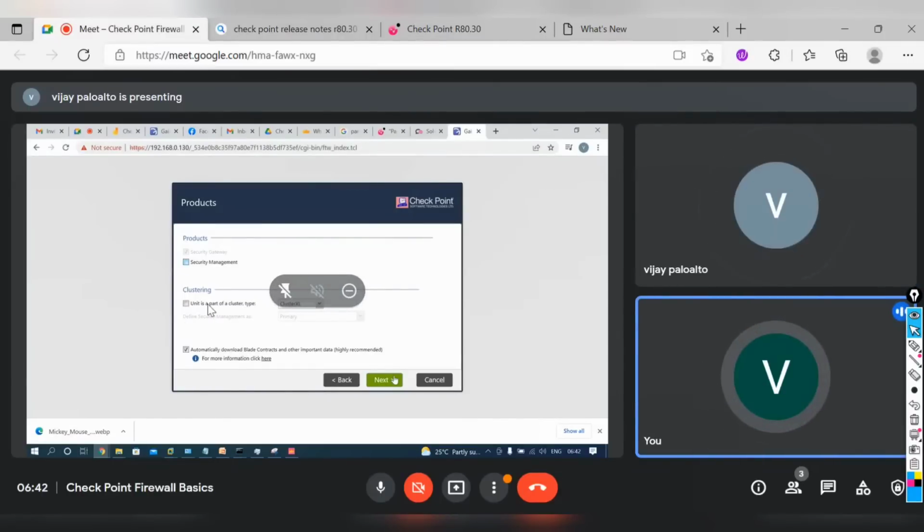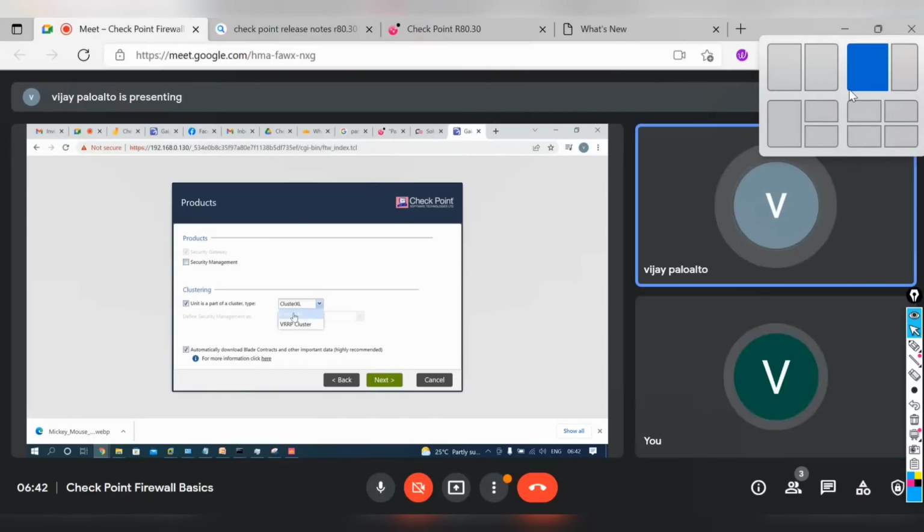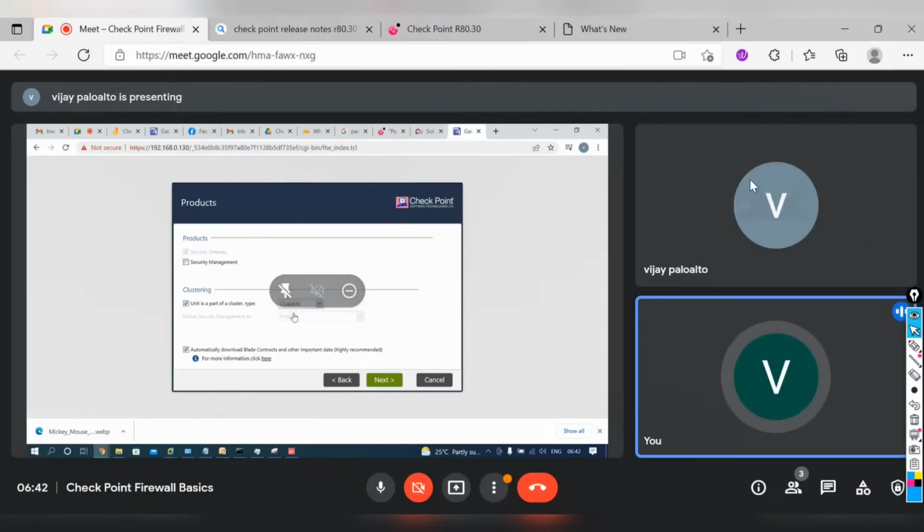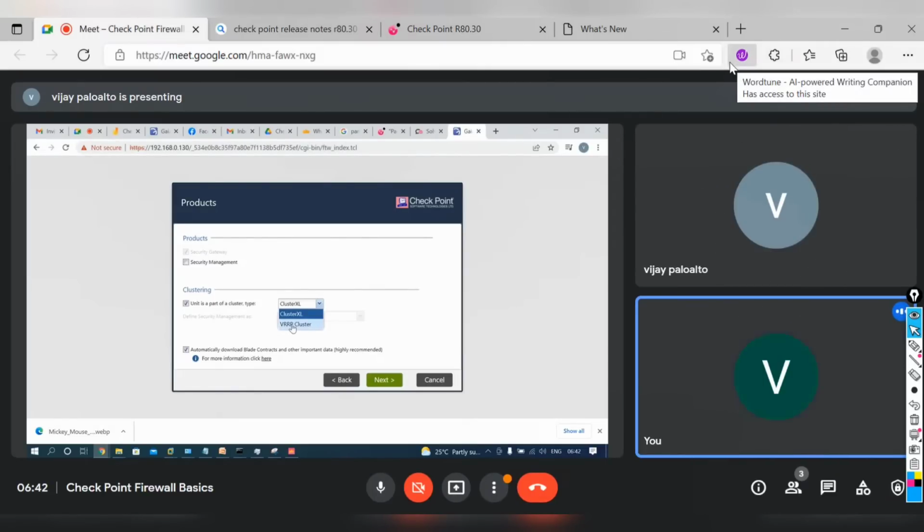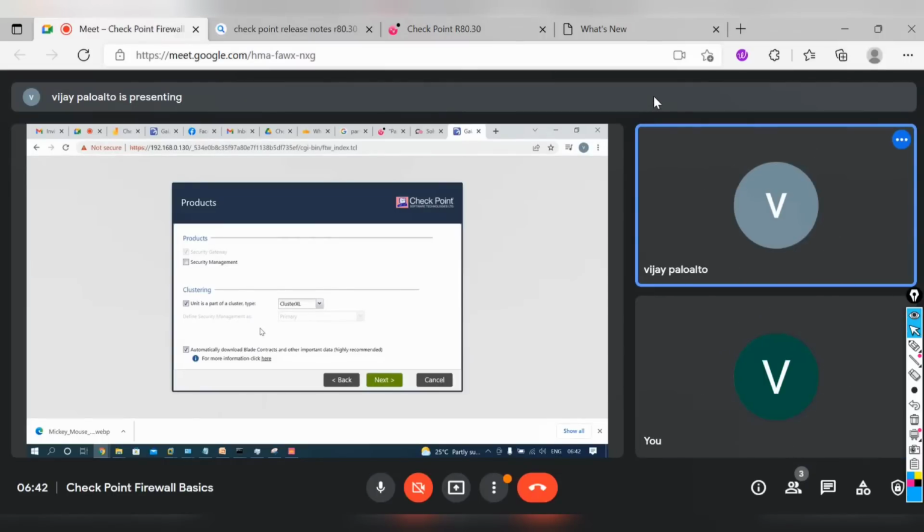And try to select that the unit is a part of clustering. In clustering, we have two options. One, you can use ClusterXL, which is Check Point proprietary clustering, and another one is VRRP, like how we do in our routers. Generally, 99.9% we only use ClusterXL.